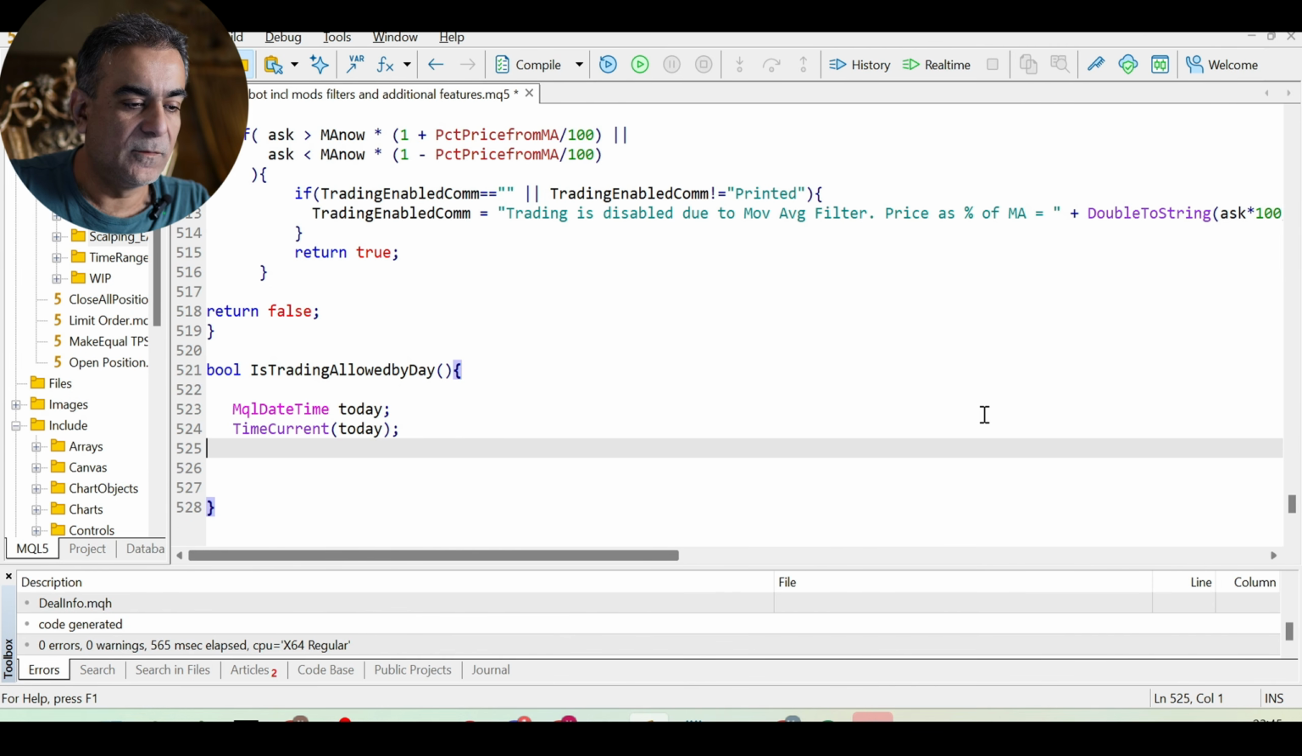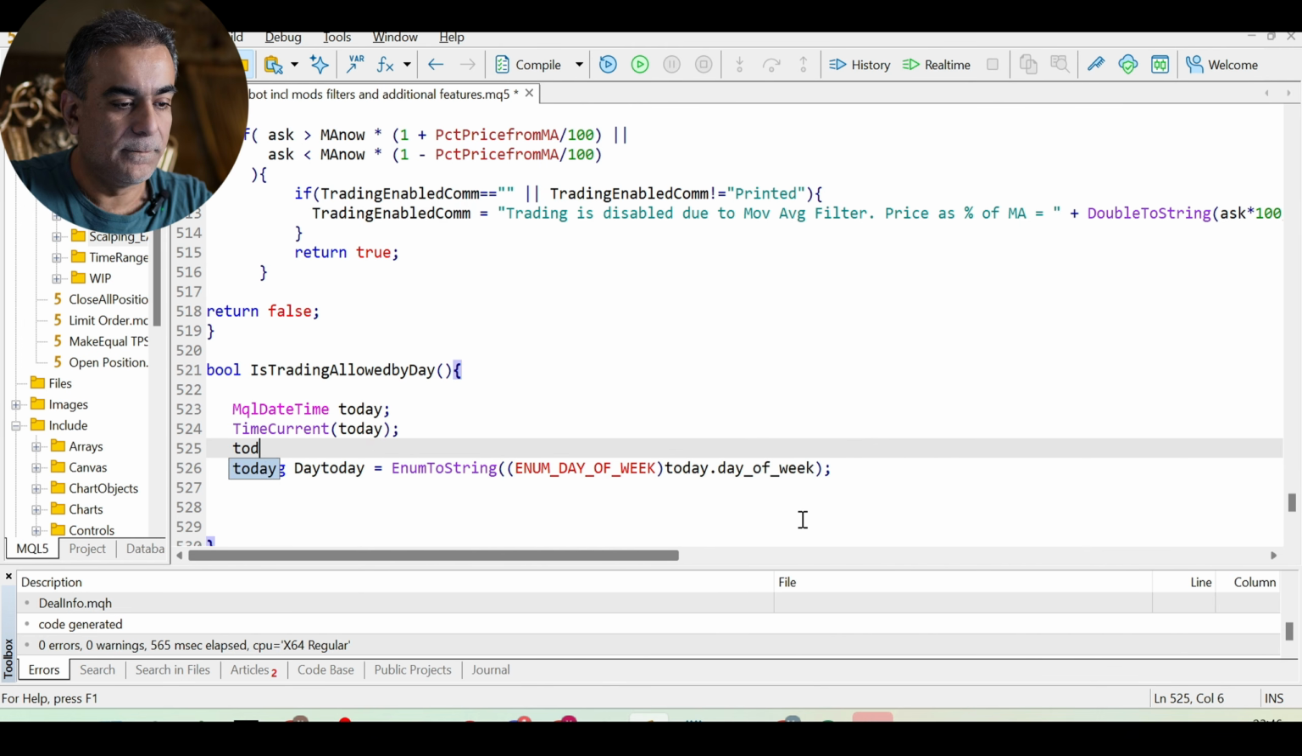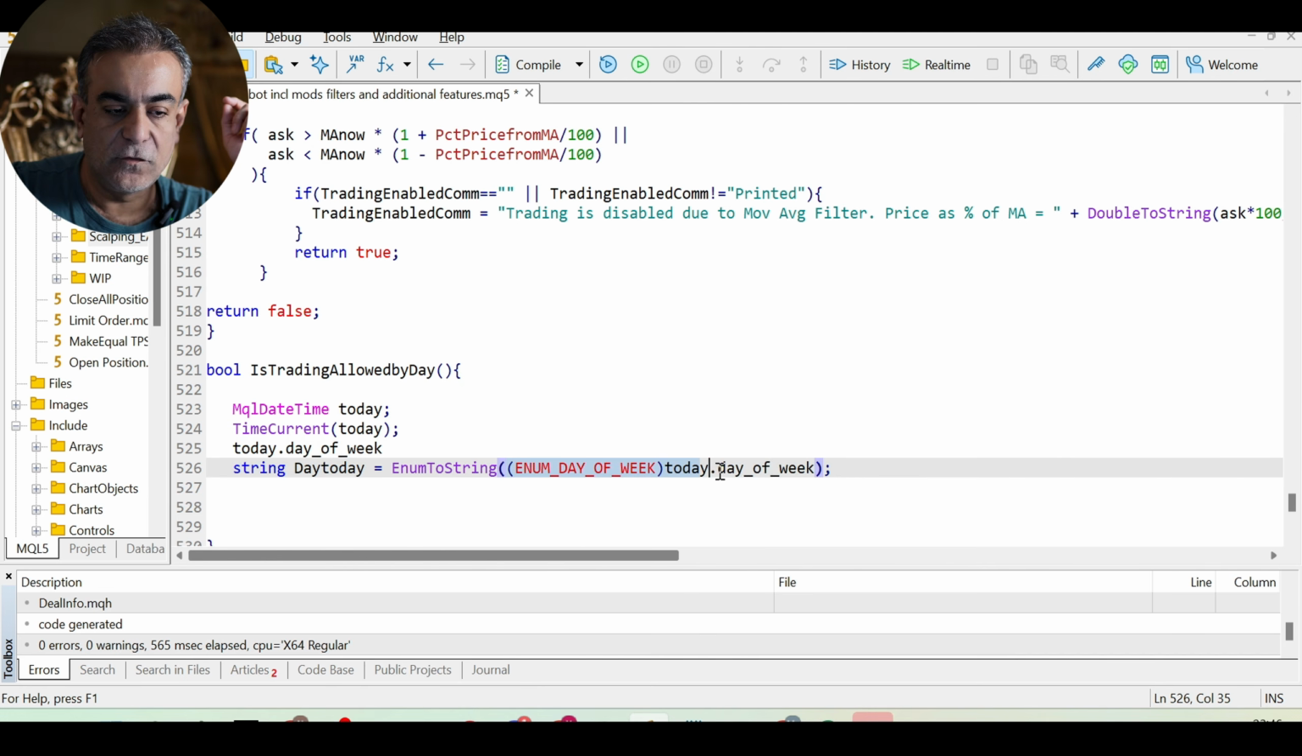And that then gives us the possibility to create a string variable, day to day, which is the date today. And then we can say, convert the enum to string, get today's day of the week value, which is basically today, day of the week, whatever is the day of the week. So is it day 1, day 2, day 3? Take that, convert it from the number of the day to the name of the day. So Monday, Tuesday, Wednesday, Thursday. And because it's going to return the value as an enum, we need to convert it into a string. So we say enum to string. Therefore, we're going to get the value of Monday or Tuesday as a string that we store into day to day.